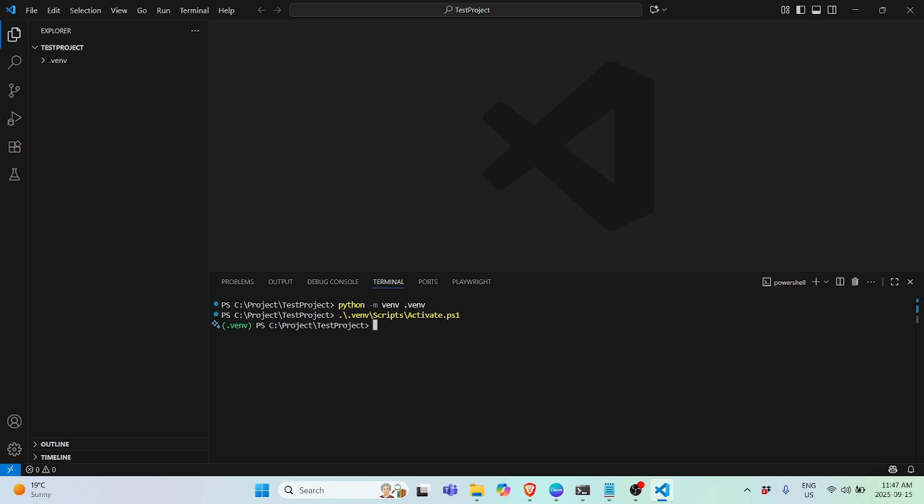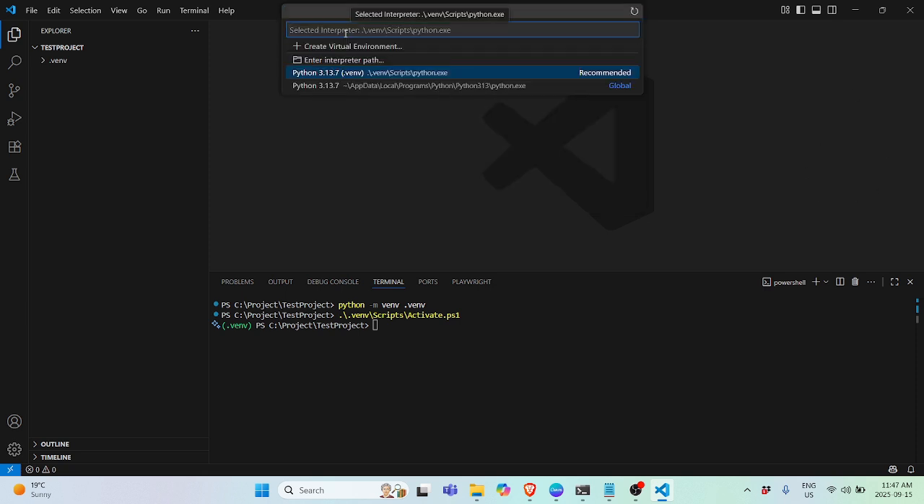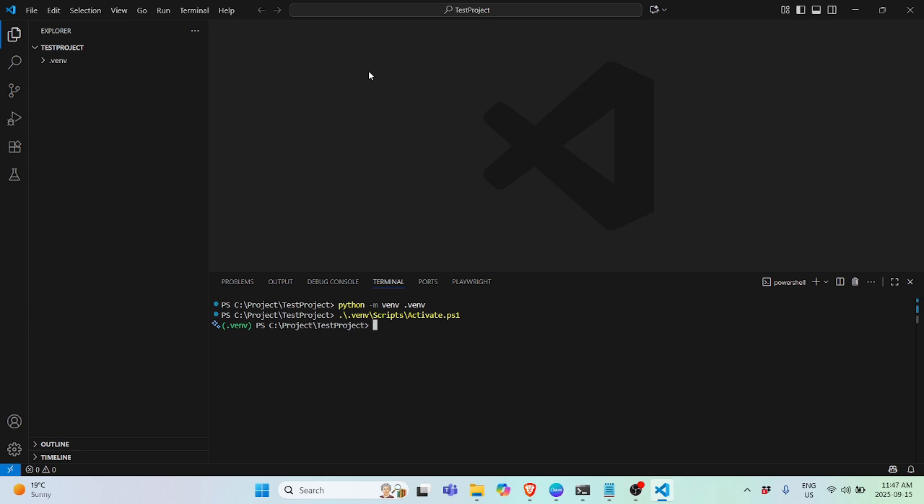One more step: we need to tell VS Code to use this environment when running Python files. For that, go to the command palette using Ctrl+Shift+P and choose Python: Select Interpreter here. Okay, you can now see two settings, global and the recommended. So we'll choose this environment which we just set up here. This way, when you hit run from VS Code, it will use the same environment as your terminal.